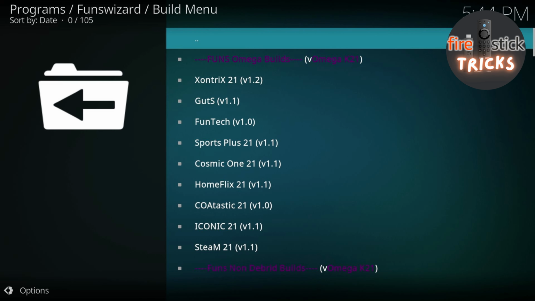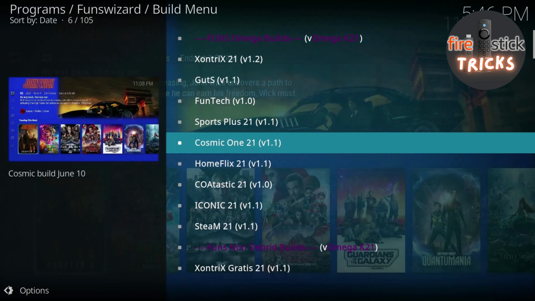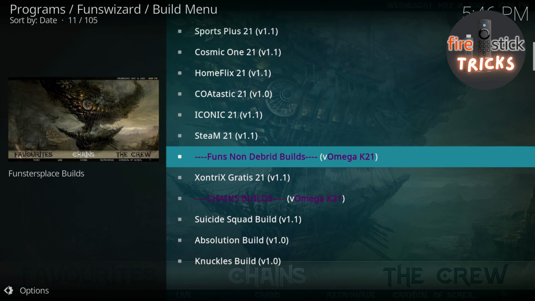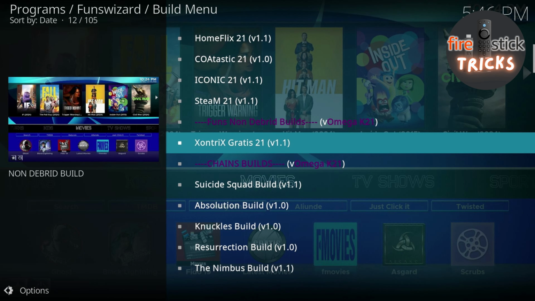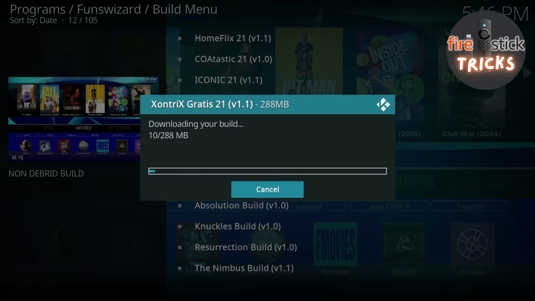There's lots of builds in here, but the one that's completely free is a little further down. Just follow along and select the one you see here on the screen. When this message appears, just press Continue. The build will now download and install.